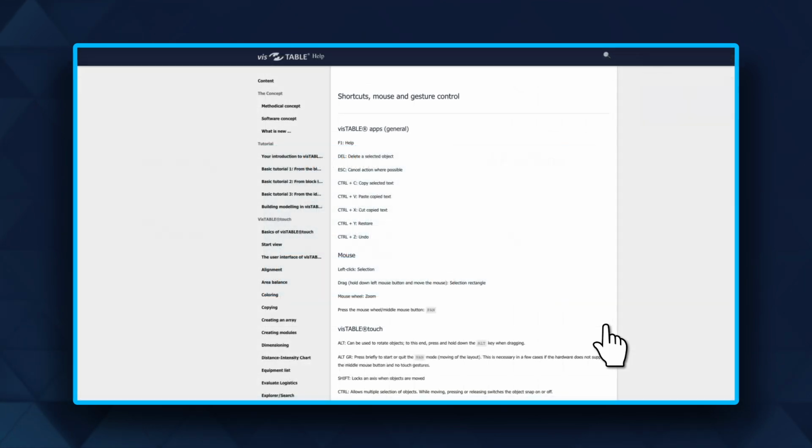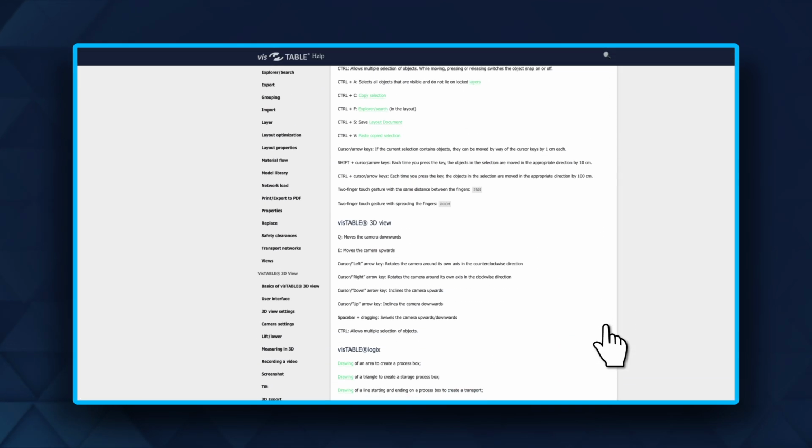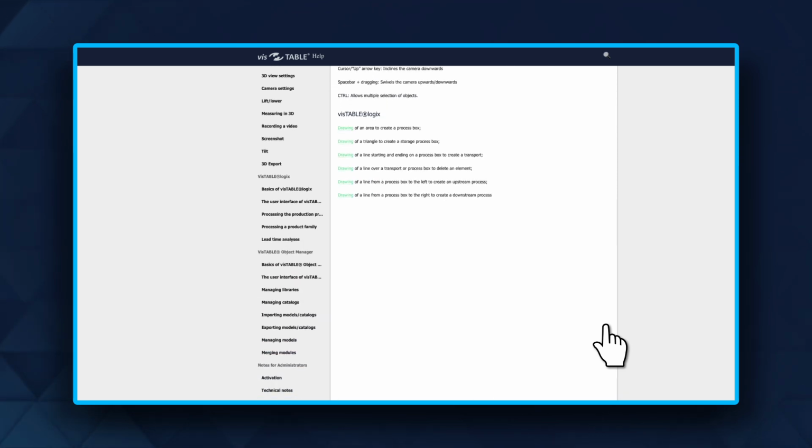Remember, all shortcuts are listed in our help documentation. Start with these fundamentals and you'll be navigating layouts in a more efficient manner.